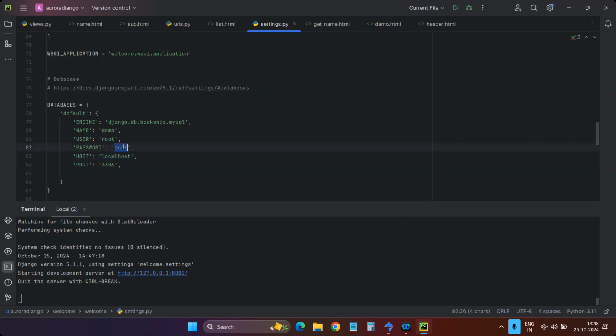Password, most of you people have given the same password. Root and user is also root. Okay. Here the name I have taken as demo here. Whatever the name you want, you can give that name here. Okay. Whatever the name you need, you can give here.